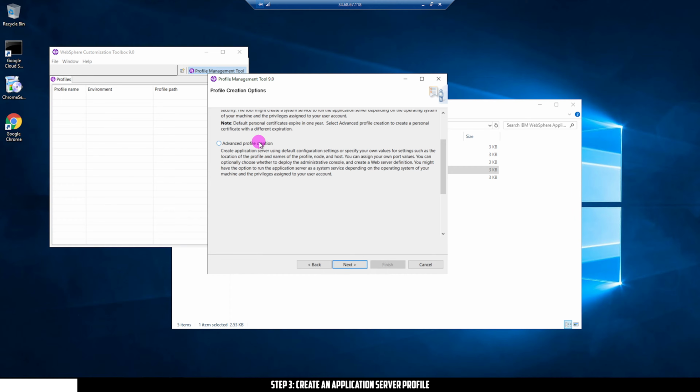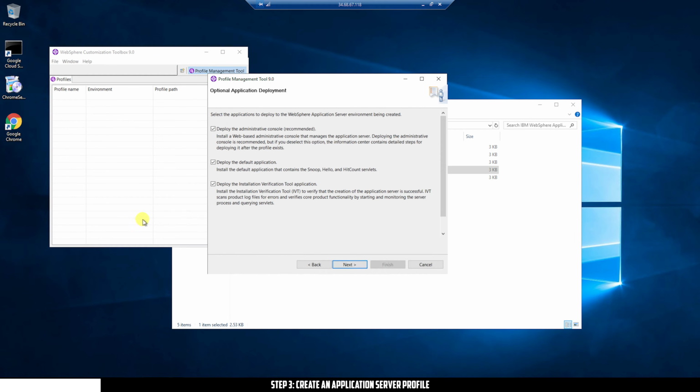The typical profile creation will take some default values for your profile, but we are going to do the advanced profile creation in order to understand what those default values are and what they mean. Click Next. And now on the optional application deployment page, disable everything except the administrative console application because we don't need them. Then click Next.